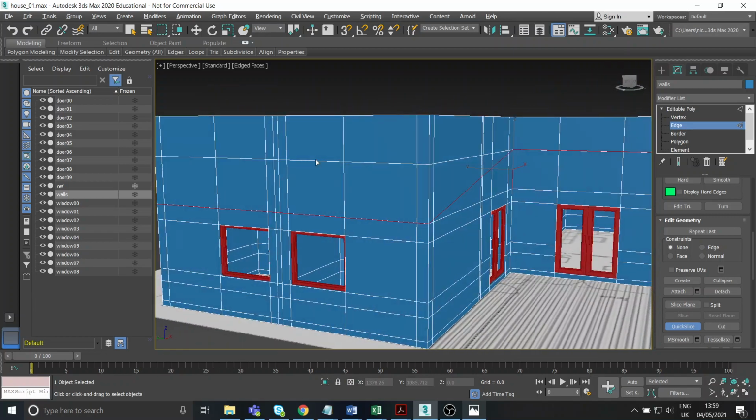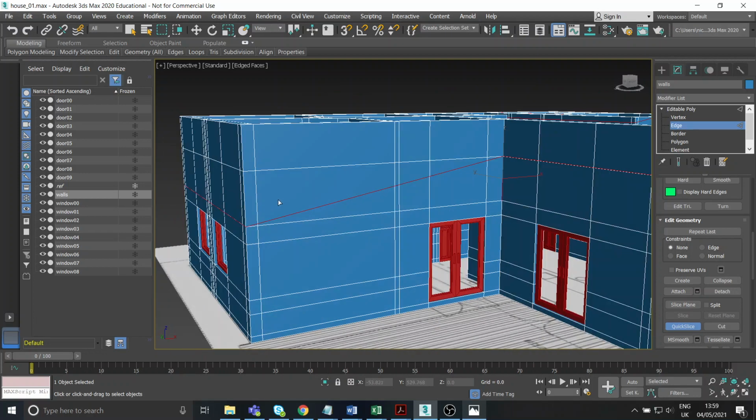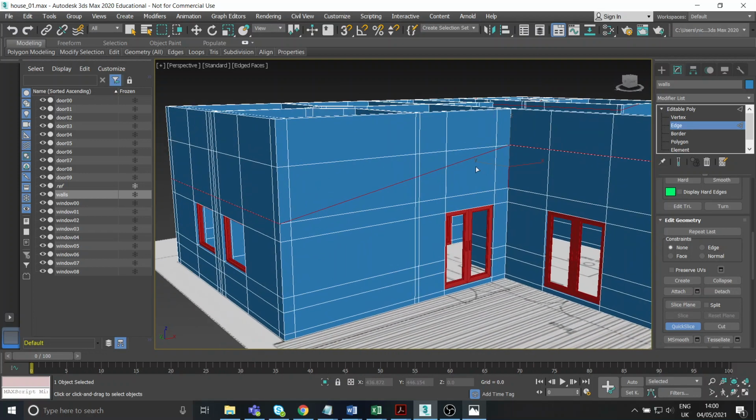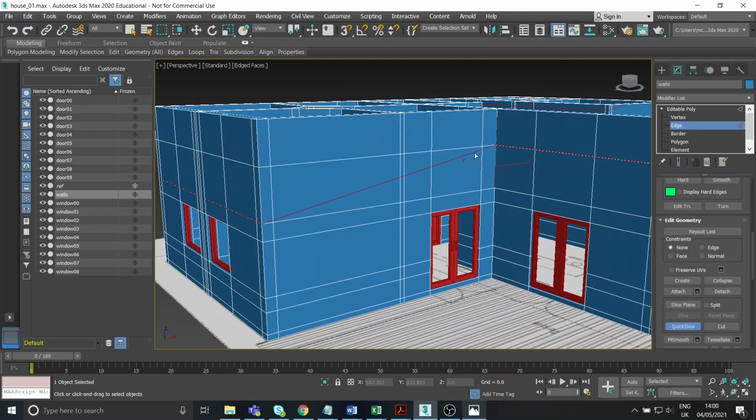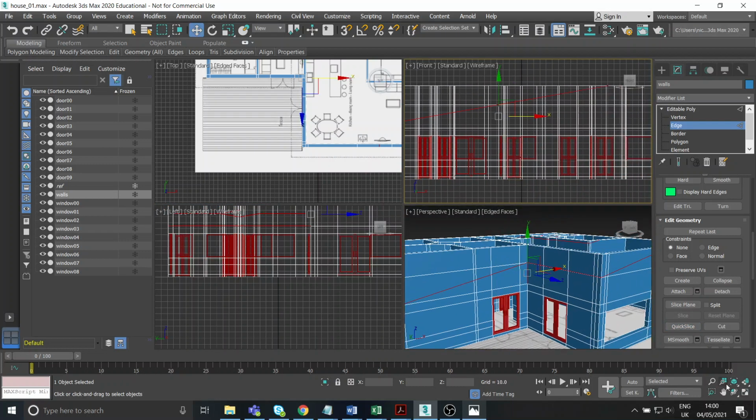Now that might take you a few goes to get right. If you come back to this again, you think, oh damn, that didn't match up. Control Z, undo it, and try again until you get that right. Okay, now we're going to do the same for the other side. So turn quick slice off for now.